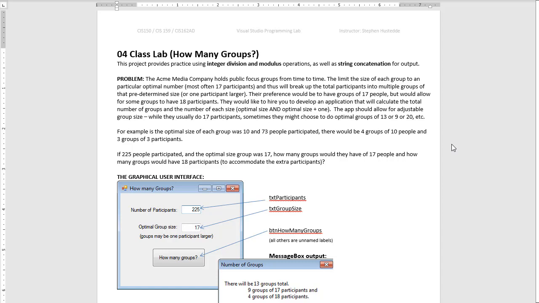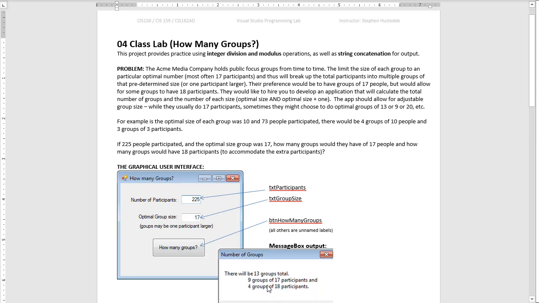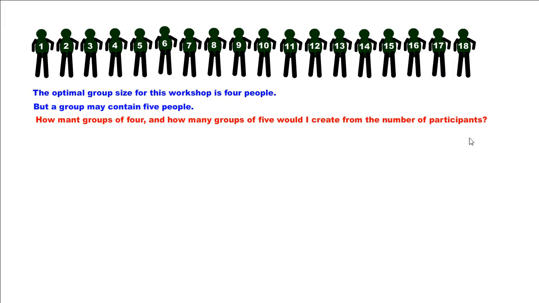If 225 people participated and the optimal size was 17, how many groups would they have of 17 people and how many of 18 participants to accommodate the extra participants? And so we're going to design an app that would allow the user to enter the number of participants, the optimal group size, and then click a button of how many groups, and the result will be a display of a message box that says there will be 13 groups total, 9 groups of 17 participants, and 4 groups of 18 participants. So let's do a little demonstration here, a little animation.